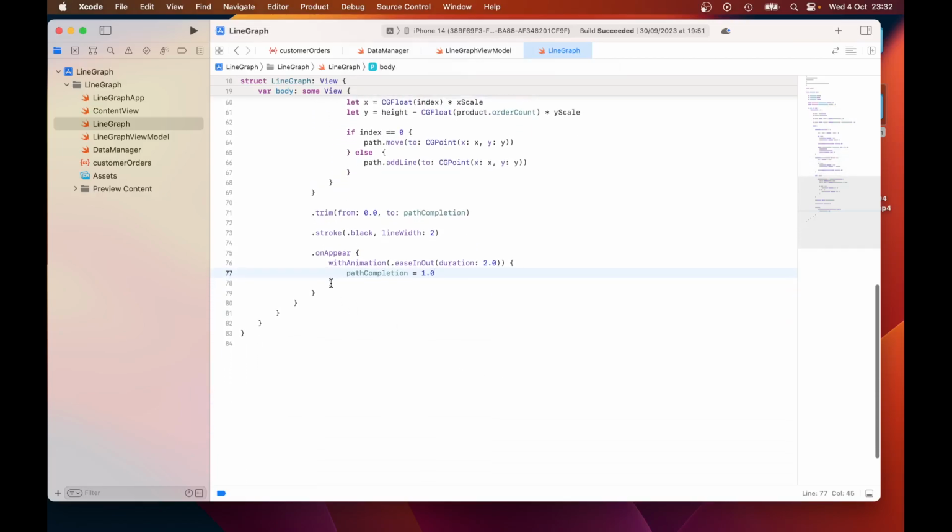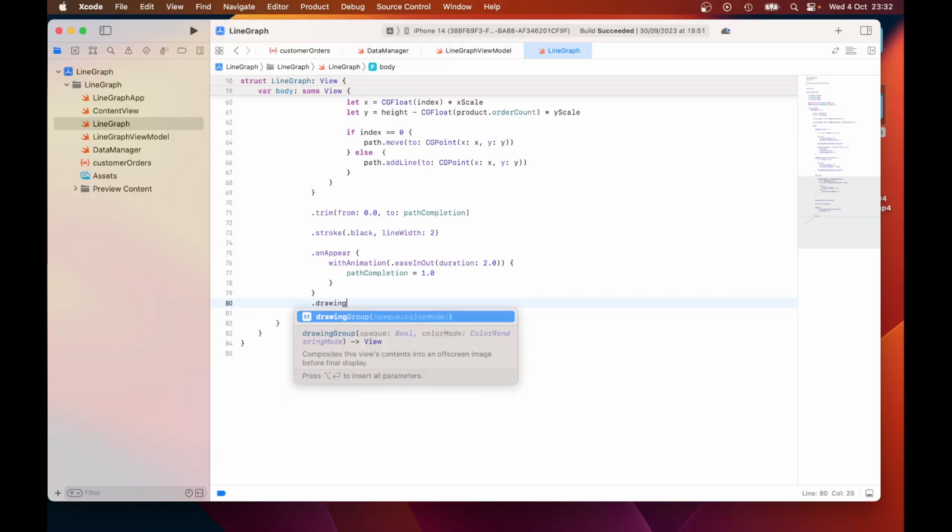And then the next thing we need to do is, after line 79, to type the following: dot drawingGroup. And the purpose of dot drawingGroup, it just improves the rendering performance when doing dynamic drawings.